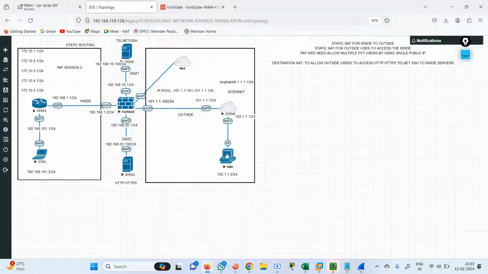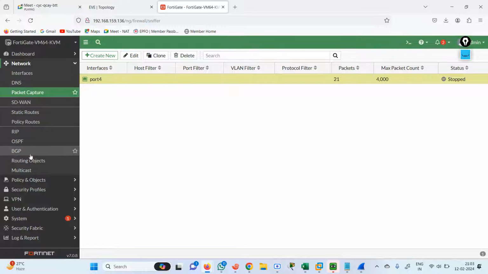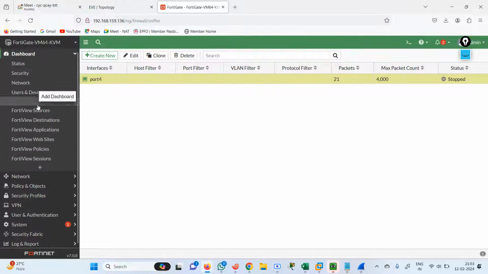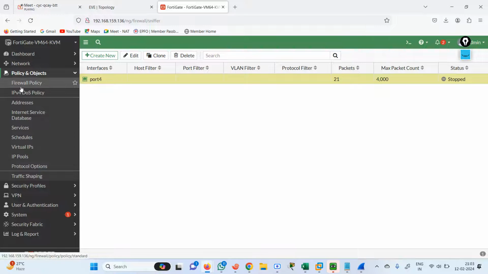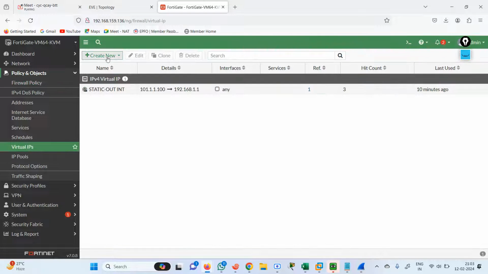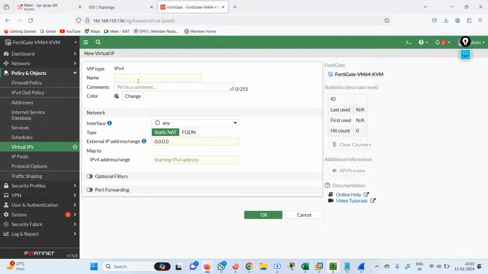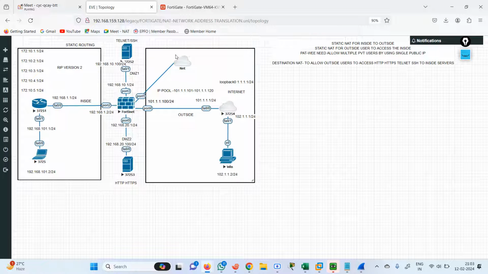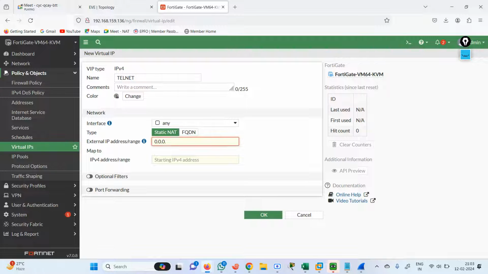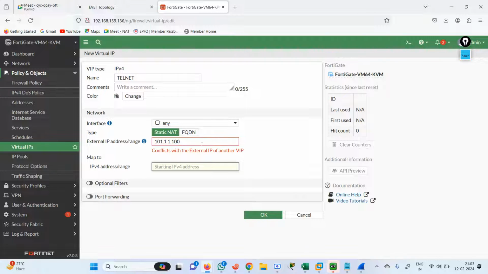Now the destination NAT. We just want to allow outside users to access our inside network. Okay. So we want to allow this user to access our telnet or both of these servers. So what we'll do here, we'll need to create some virtual IPs, again under the firewall policy, and virtual IP is there. Create new, like for the telnet. Okay. Which IP will they hit? 101.1.1.100.